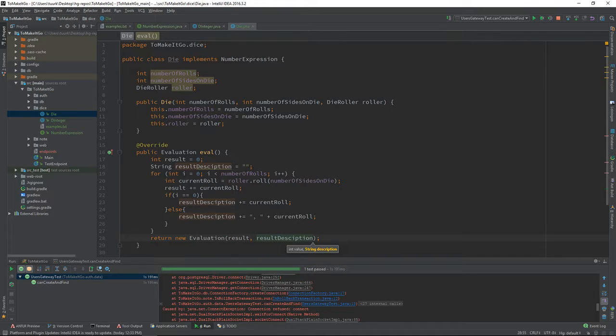Okay. Description. There we go. Okay. There we go. So now let's test our die. Because I just did some formatting nonsense. And I'm going to do a little bit more.